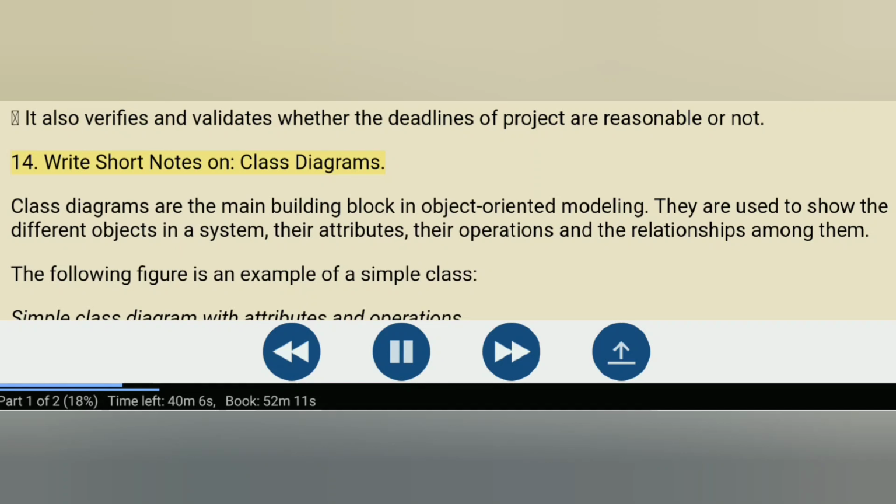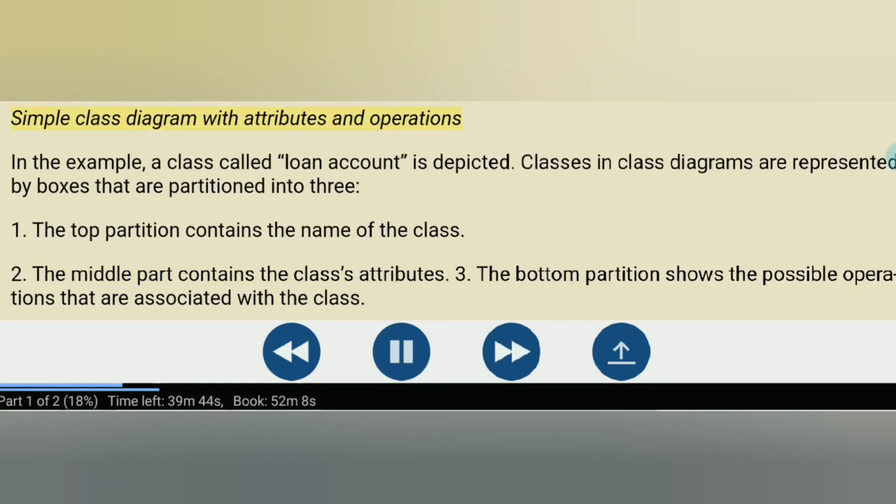14. Write short notes on class diagrams. Class diagrams are the main building block in object-oriented modeling. They are used to show the different objects in a system, their attributes, their operations, and the relationships among them. The following figure is an example of a simple class. Simple class diagram with attributes and operations.